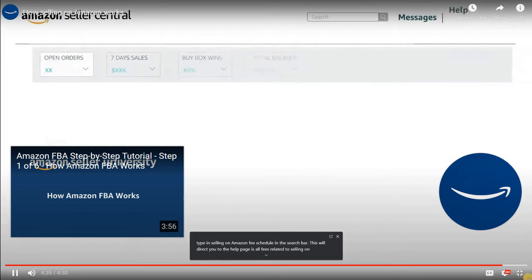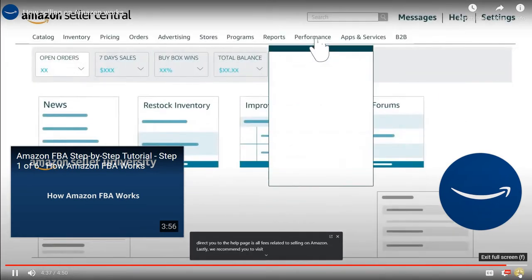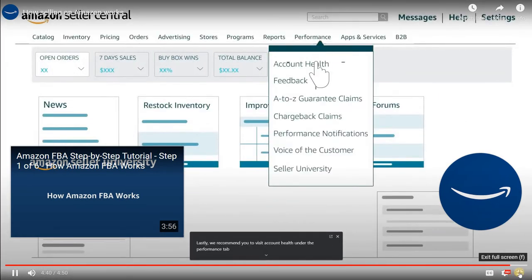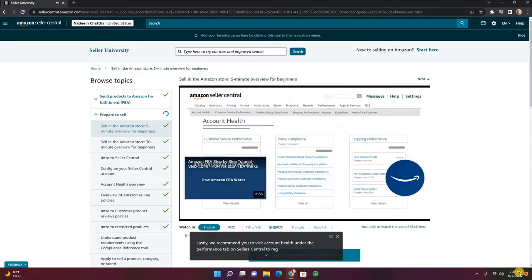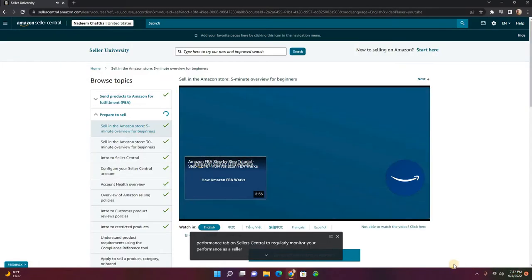The Help page lists all fees related to selling on Amazon. Lastly, we recommend you to visit Account Health under the Performance tab on Seller Central to regularly monitor your performance as a seller. This wraps up how selling on Amazon works.